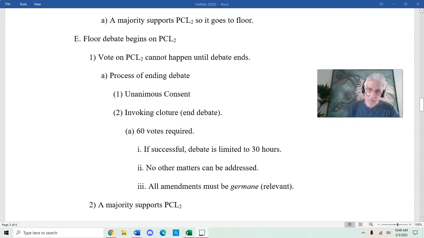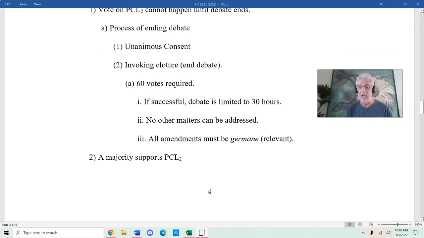We're going to assume that a majority supports Phil's Corn Law. So we'll assume that it doesn't matter whether it was unanimous consent or invoking closure. By the time debate ends, a majority supports it. Now we've got Phil's Corn Law 1 that passed the House. We have Phil's Corn Law 2 that passed the Senate. And so now I want to talk in the next video about what happens at that point.